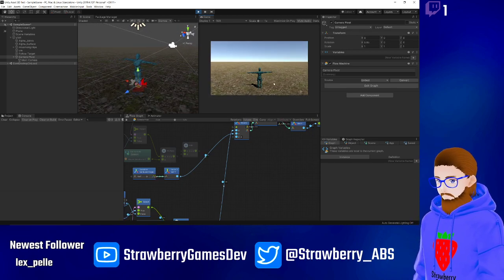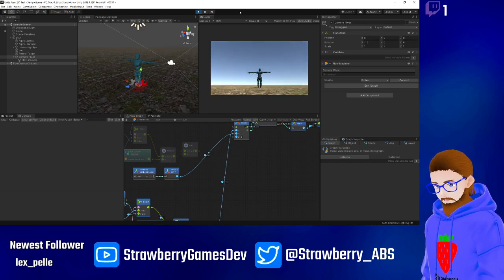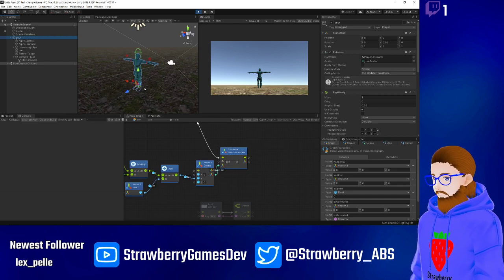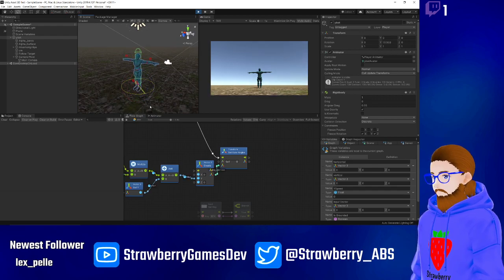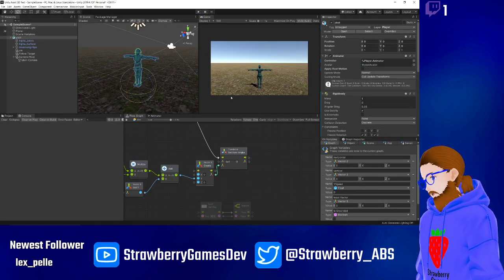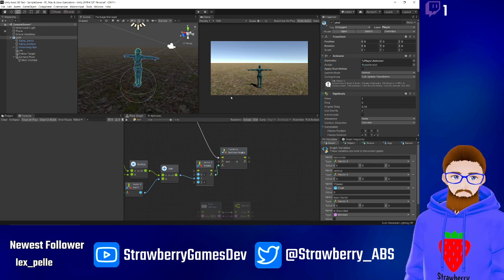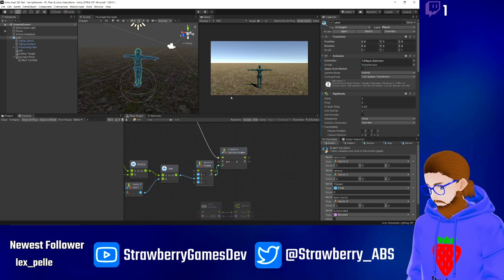Okay. And then, what would happen if we rotated him? Okay, the camera still rotates with him. That's kind of unfortunate, though. Well, actually, that could be fine, though. Okay, I have an idea.